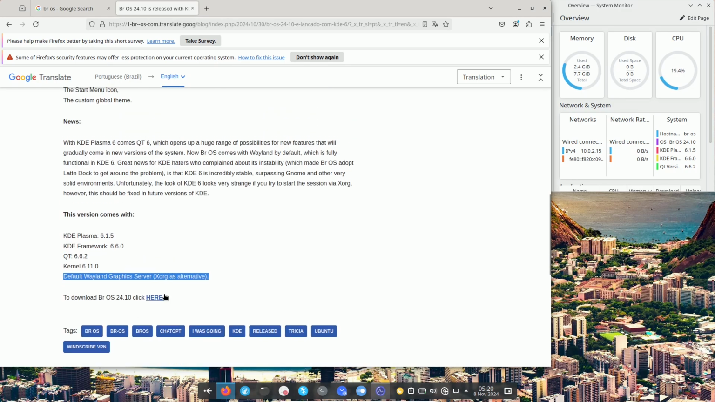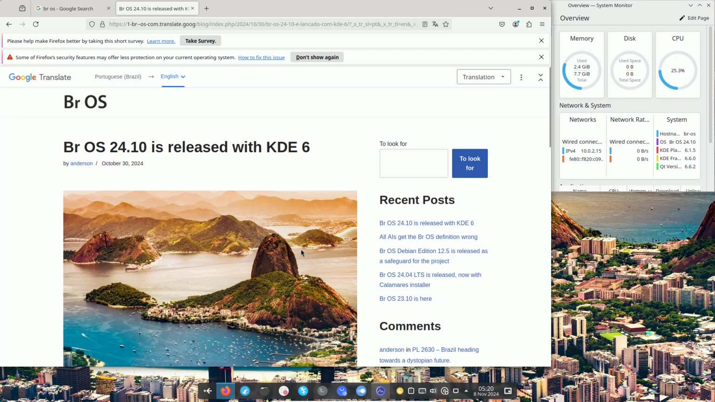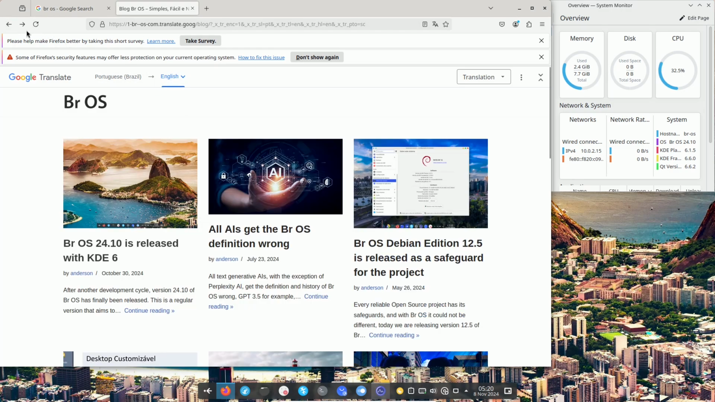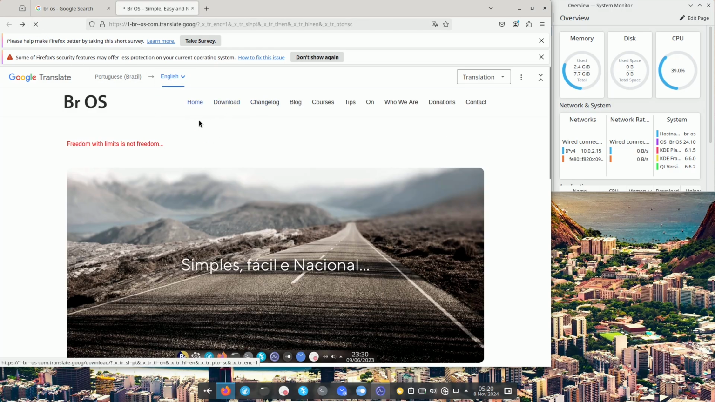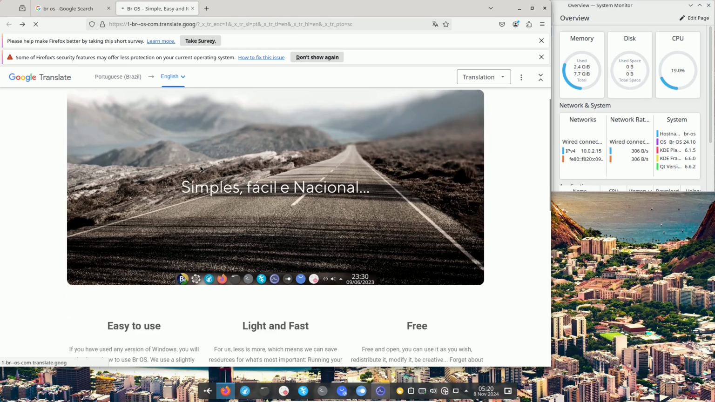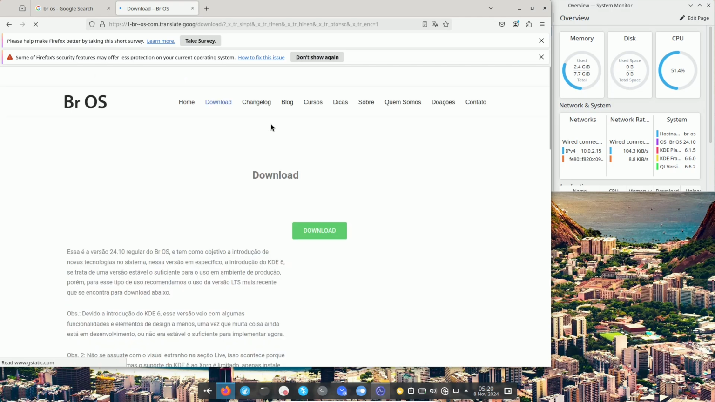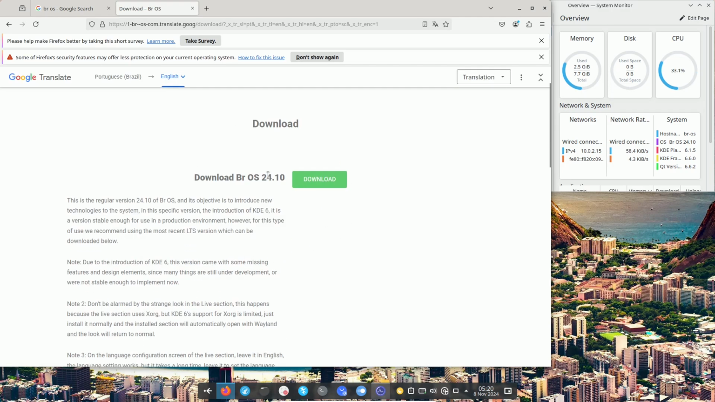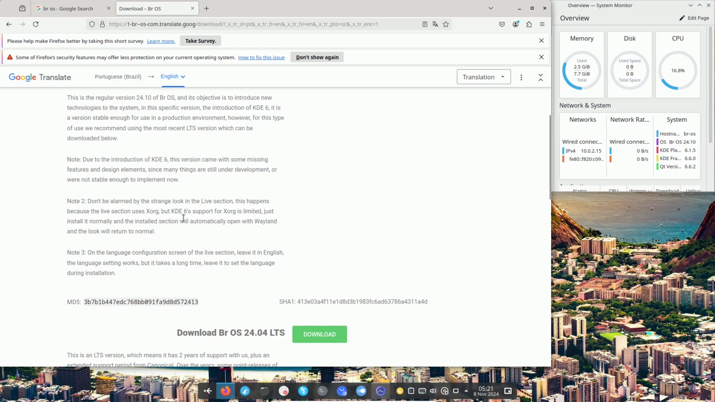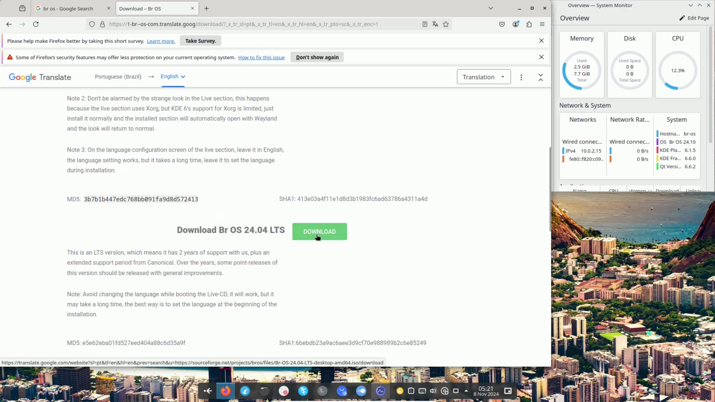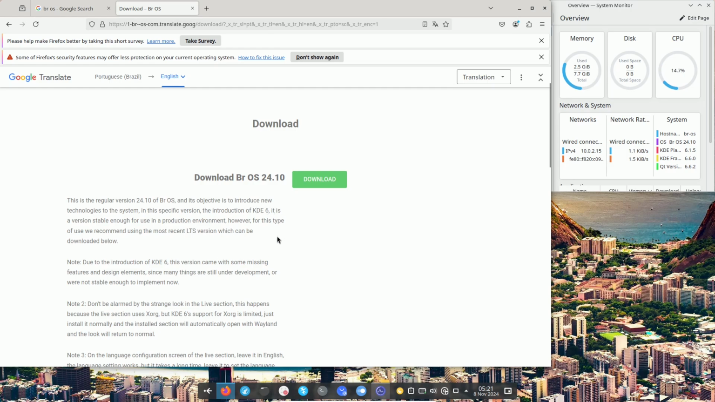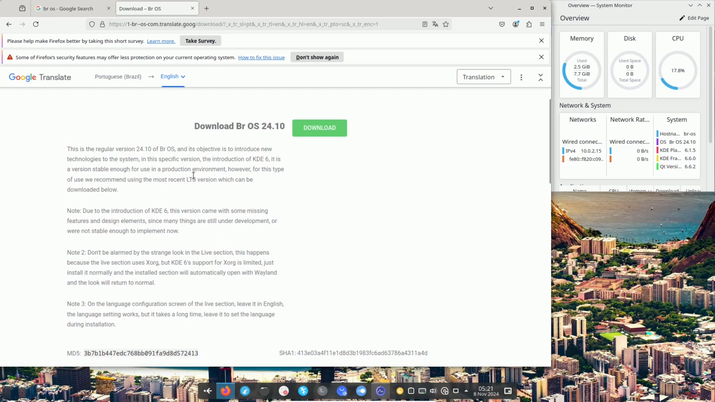And about the download, you just need to click on the here, or else you can just click on the downloads. When you go back right here, you can click on the download right here. And if you are new for the BROS, here you should be getting all the information of whatever it's said. It's better to get all the information right here. So the downloading, you can go with the LTS long-term support, which is 24.04, or else if you want to go with the 24.10, here is all the information, and just click on the download. So they are also going to recommend using the most recent LTS version because you should be having 3-4 years of support. So that's the reason.